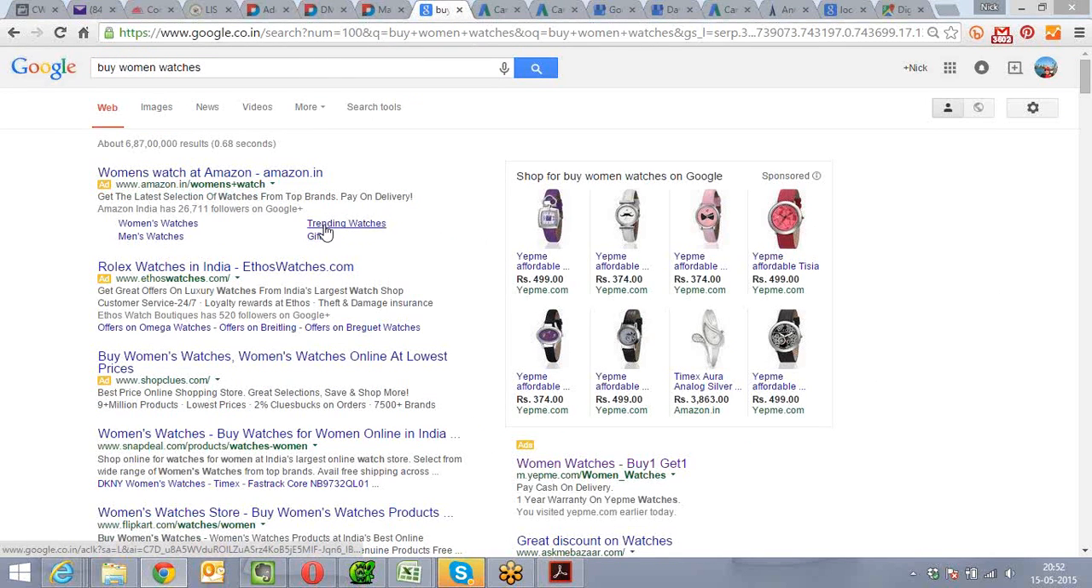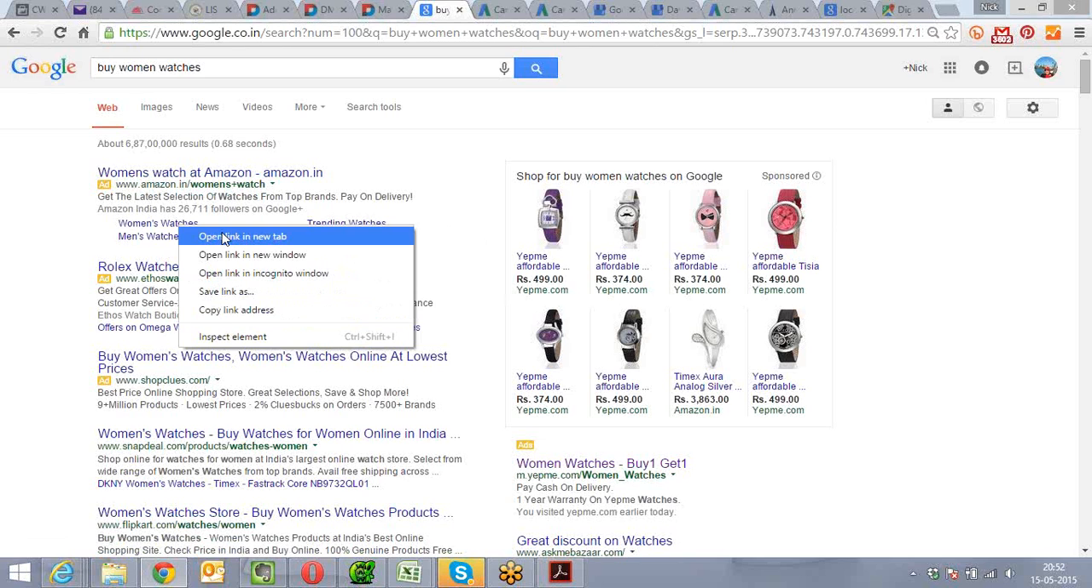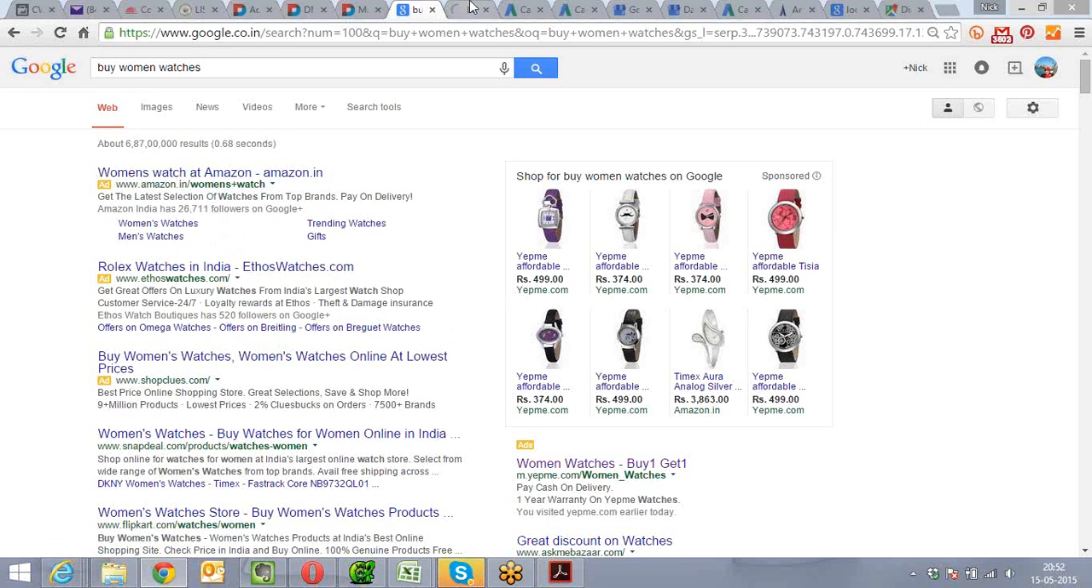Right. So you have these four links which are not part of this. These are actually called site link extensions. These are extensions which are clickable and redirect you to different internal web pages of your site. So if you click on the gifts one, another page will pop in. It will be a gift item.